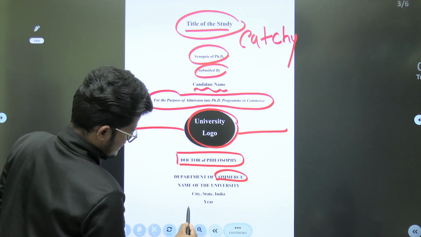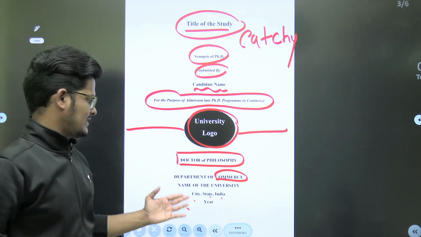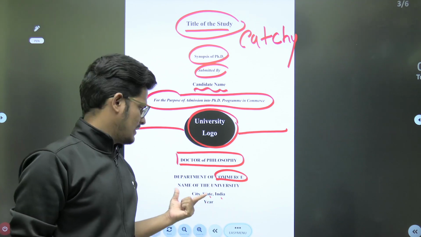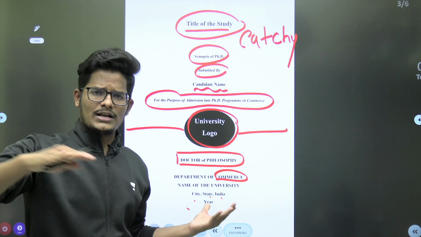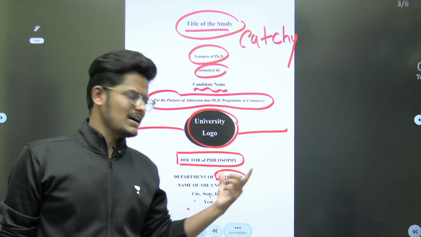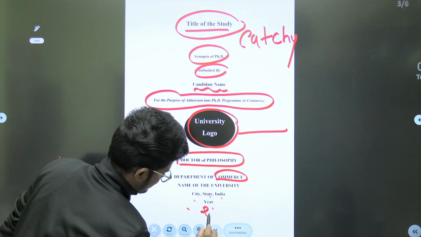Name of the university and city, state, India. You can type where the university is located. University address simply. Don't keep the total address. Just city, state, India, and in which year? 2020. Now, at present, you can write this.